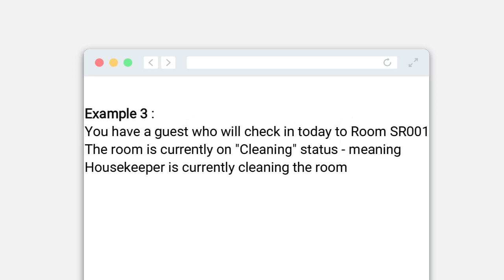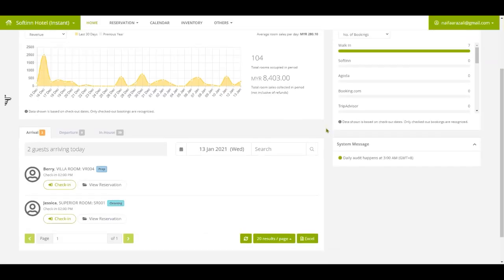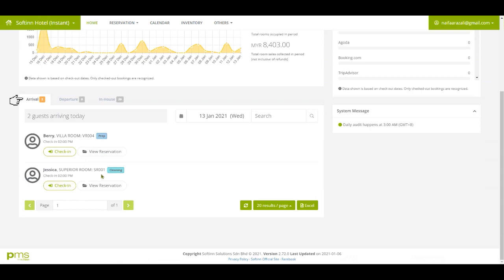Example 3, you have a guest who will check in today to room SR 001. The room is currently on cleaning status, meaning the housekeeper is currently cleaning the room. Let's see if you could check in this guest in PMS. On the arrival list, you could see Jessica will be checking in today for the room SR 001. The cleaning status shown is cleaning. To check in the guest, click Check-in button.